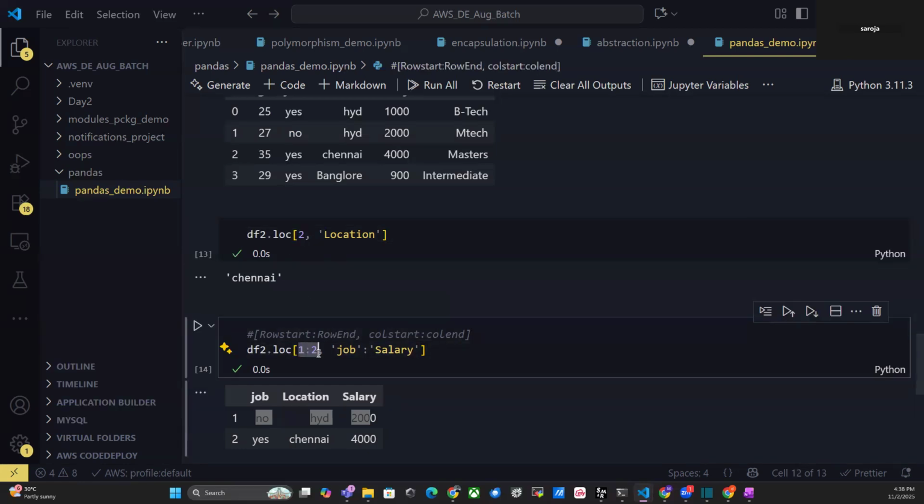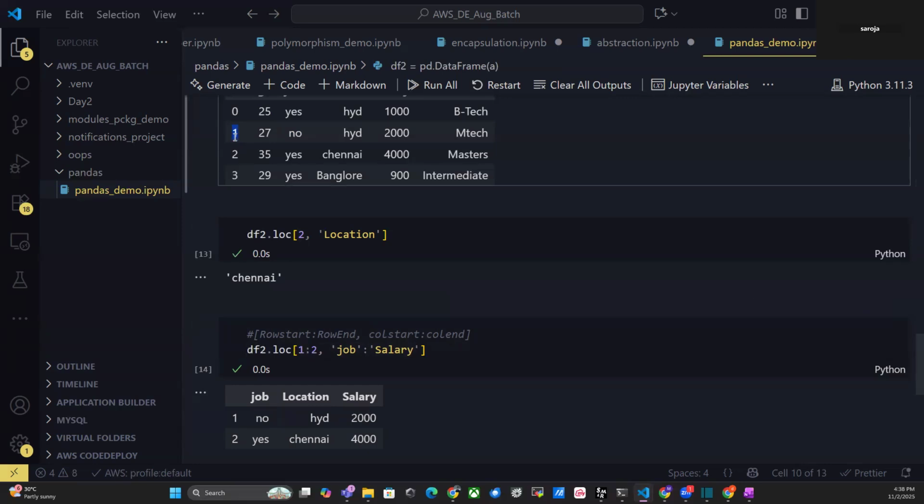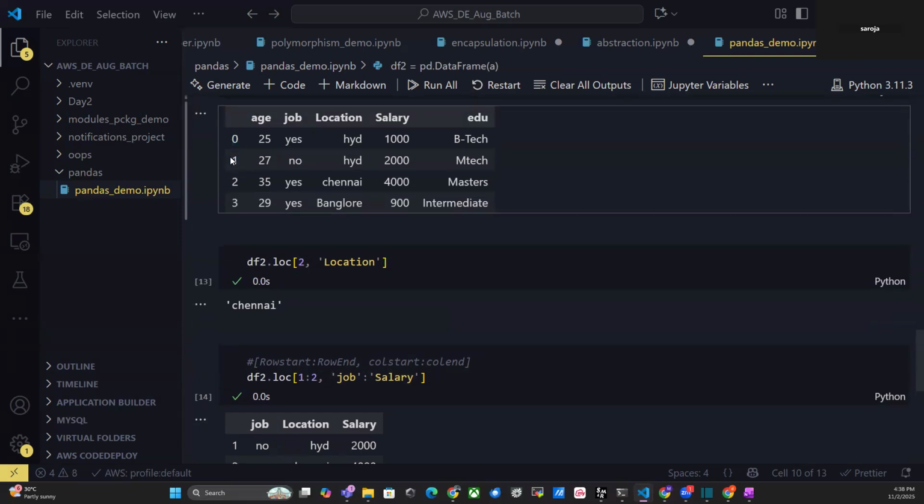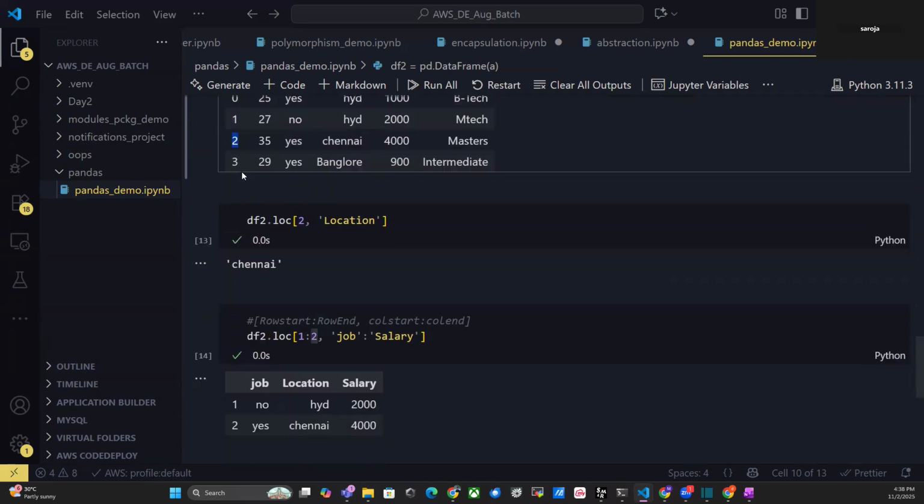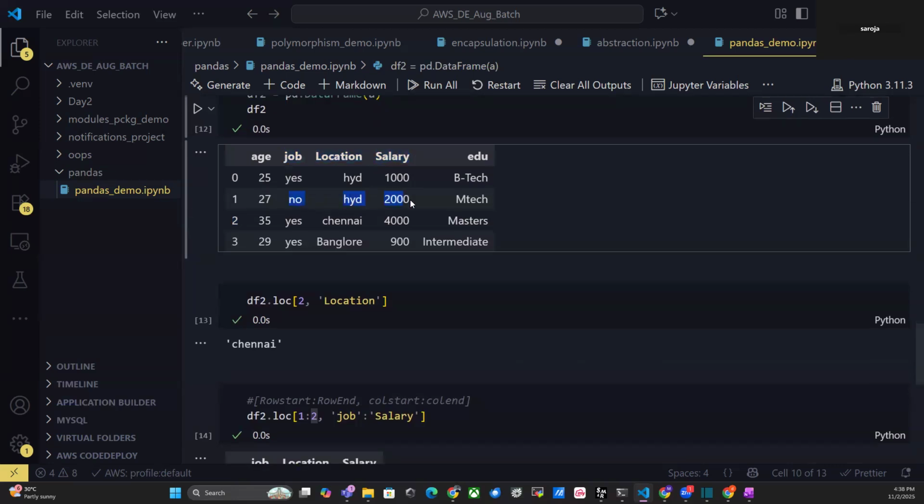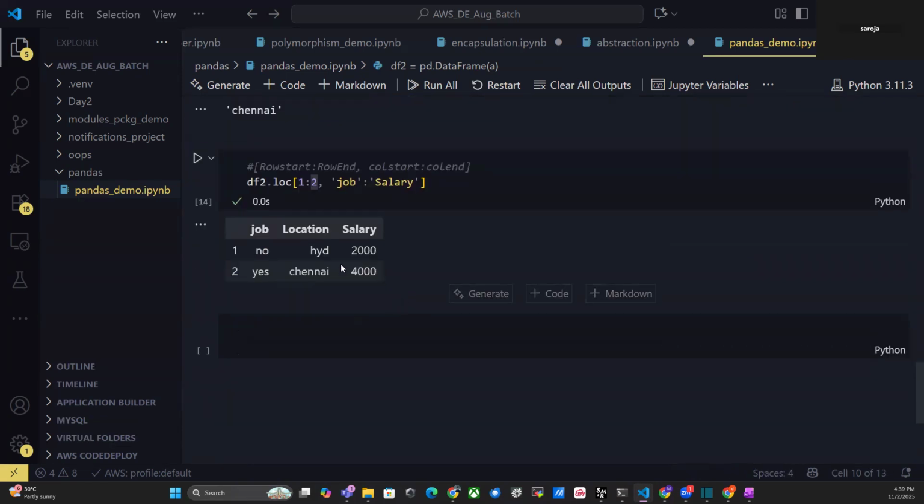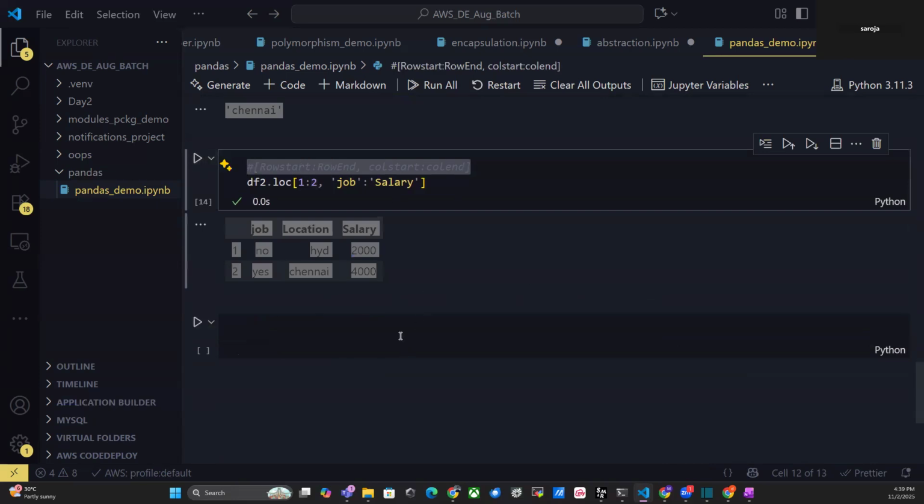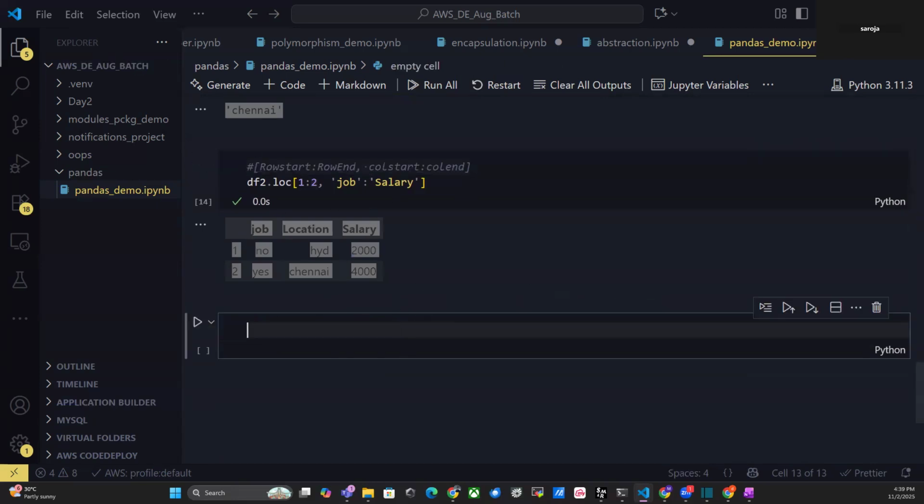But if you can give a range, row start, what is 1? 1 and 2, right? Row is 1, 0, 1, right? It will start from 0, index. See, 1, 2. And from column job to salary. Hyderabad, this part we are getting. Correct? This part and the next line. Clear? Yeah. You just need to practice these things.